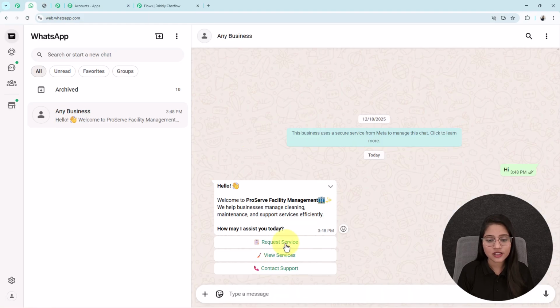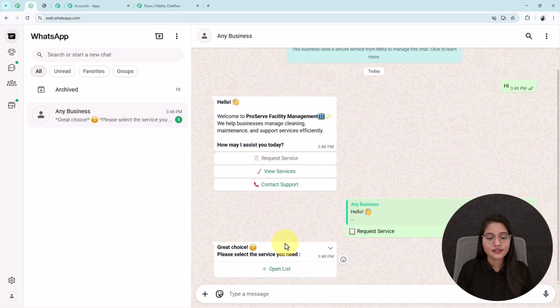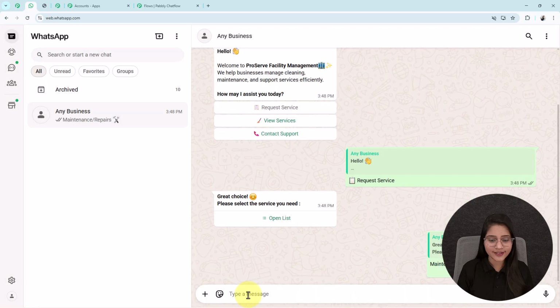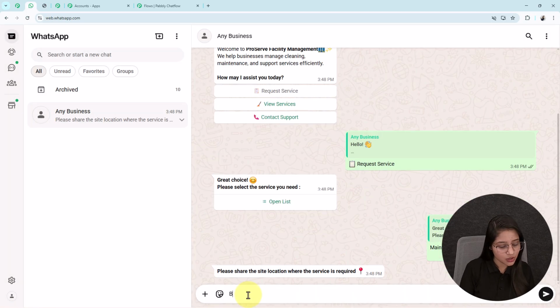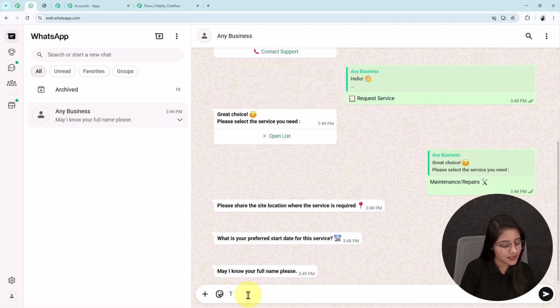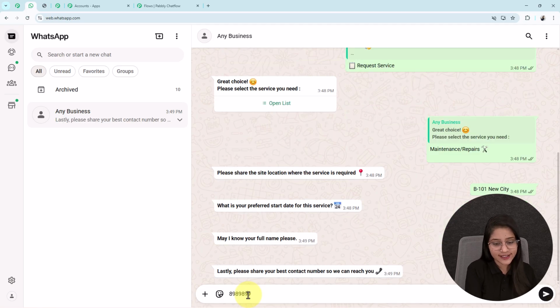Let's say I click on this request service button. Then it will provide me the list of types of services. So I'm simply selecting the service type as maintenance repairs. Then it will ask me to share the location where the service is required. So I am sharing one test location also. Next, the date, my full name as a test user, and one test contact number.